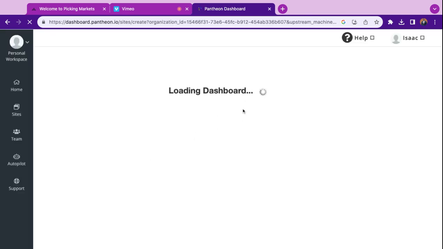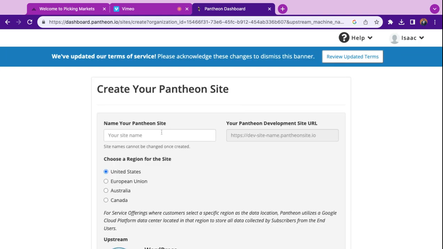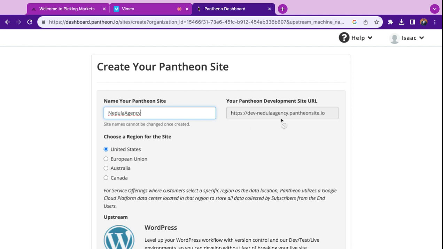and then it brings you to another dashboard where you will need to select the name of your website, rather, the name of your Pantheon site. So you call it, let's say, Medulla Agency. Maybe you're running an agency website. Please, you cannot edit this, so leave it just the way it is. Just put your agency, your website name here.